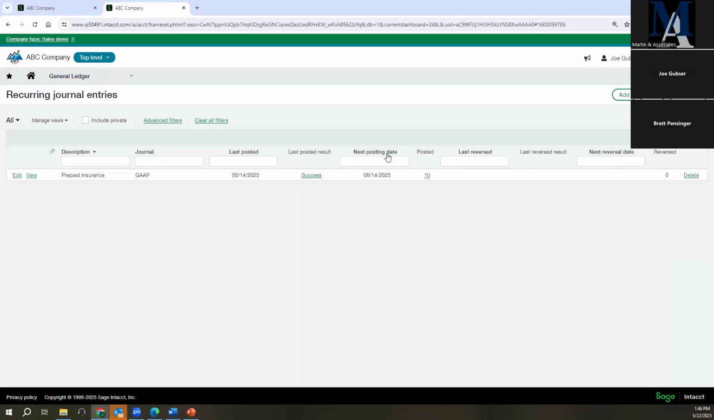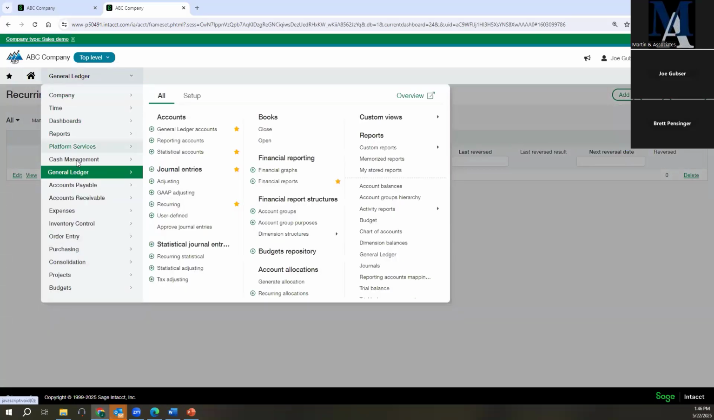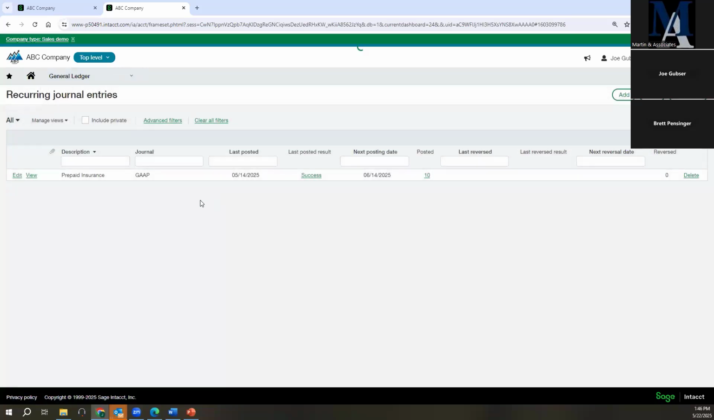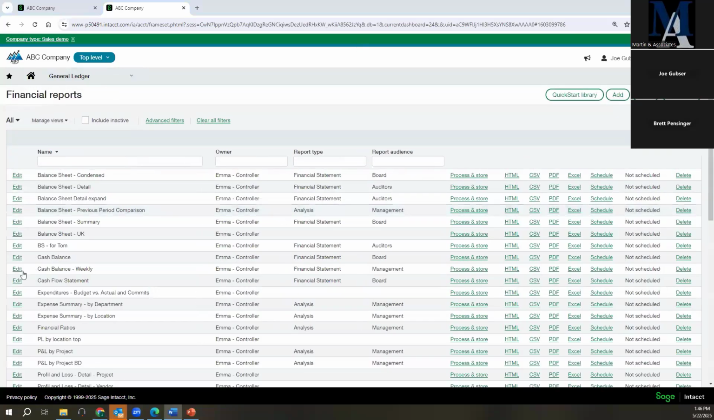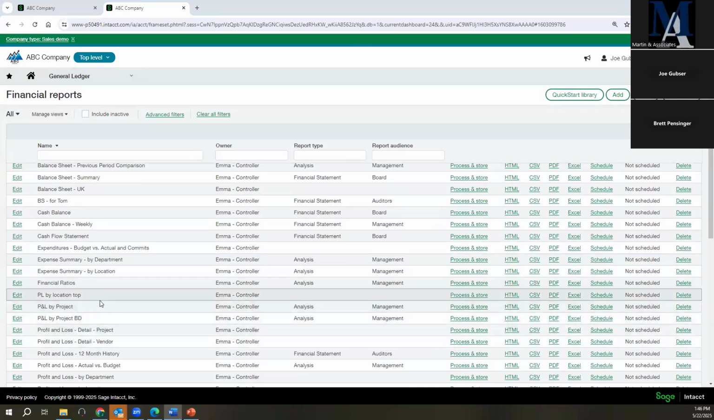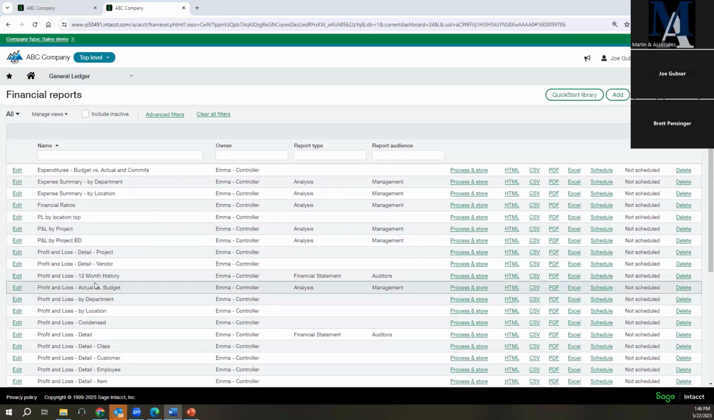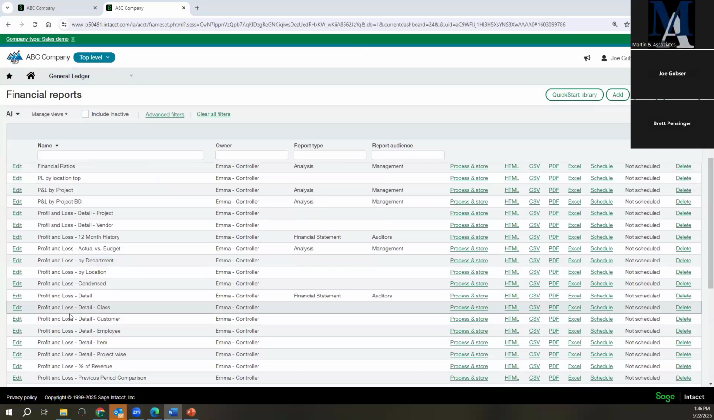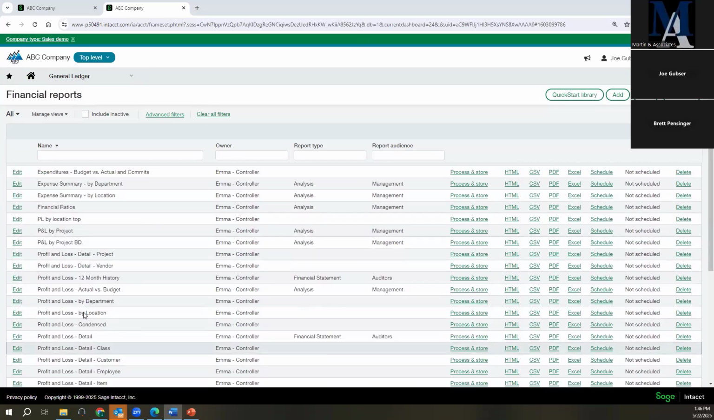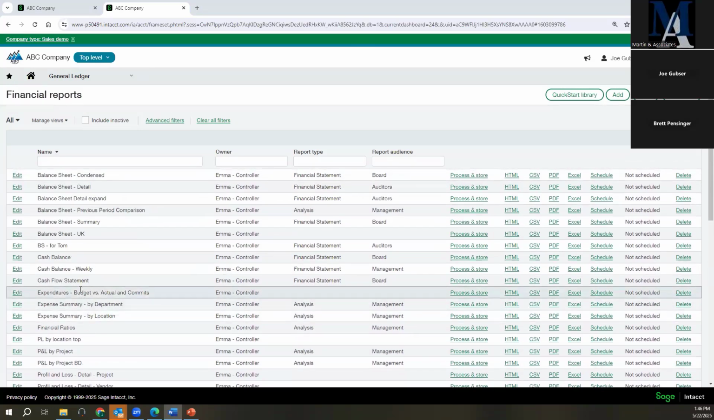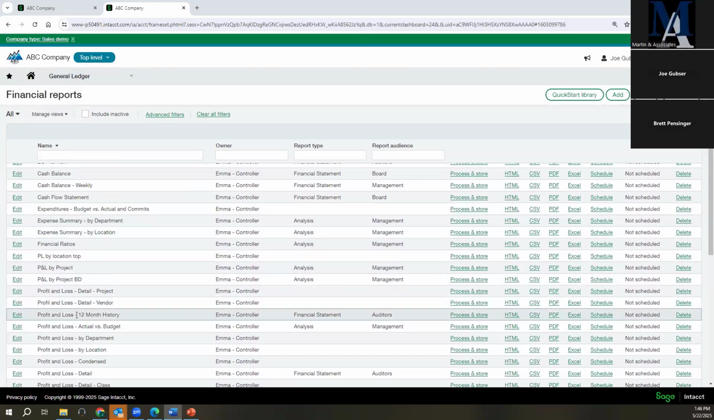There is a built-in financial report writer. So I'm going to go into financial reports, and I'm going to bring up the profit and loss. The GL profit and loss. Let's see, I want the actual versus budget. Where's it at here? Let's see, P&L, actual versus budget. I'm going to go into here.